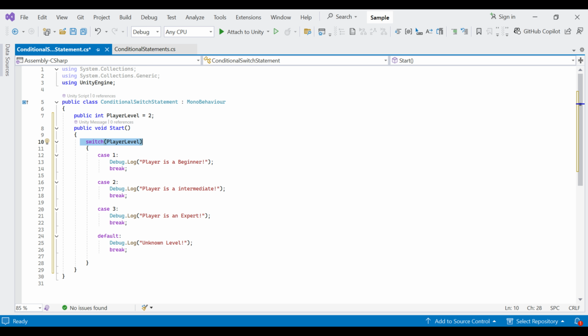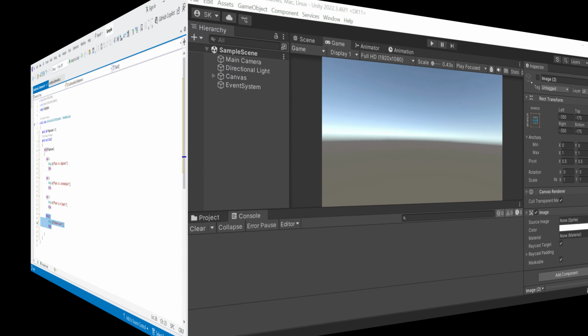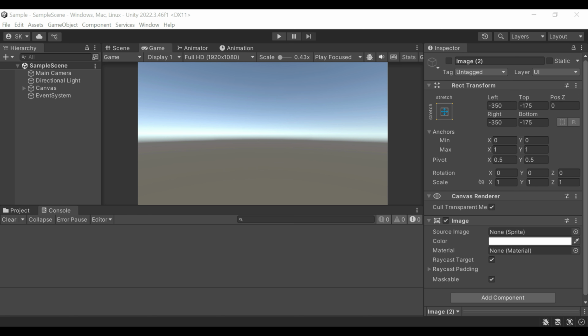In this example, switch statement evaluates the value of player level. Case statements execute the block of code if player level matches the case value. Example, case 1 executes if player level is 1. Break keyword ends the execution of the current case block. Without break, the code would fall through to the next case. Default statement executes when none of the case values match the variable. Now run the project to check the output.